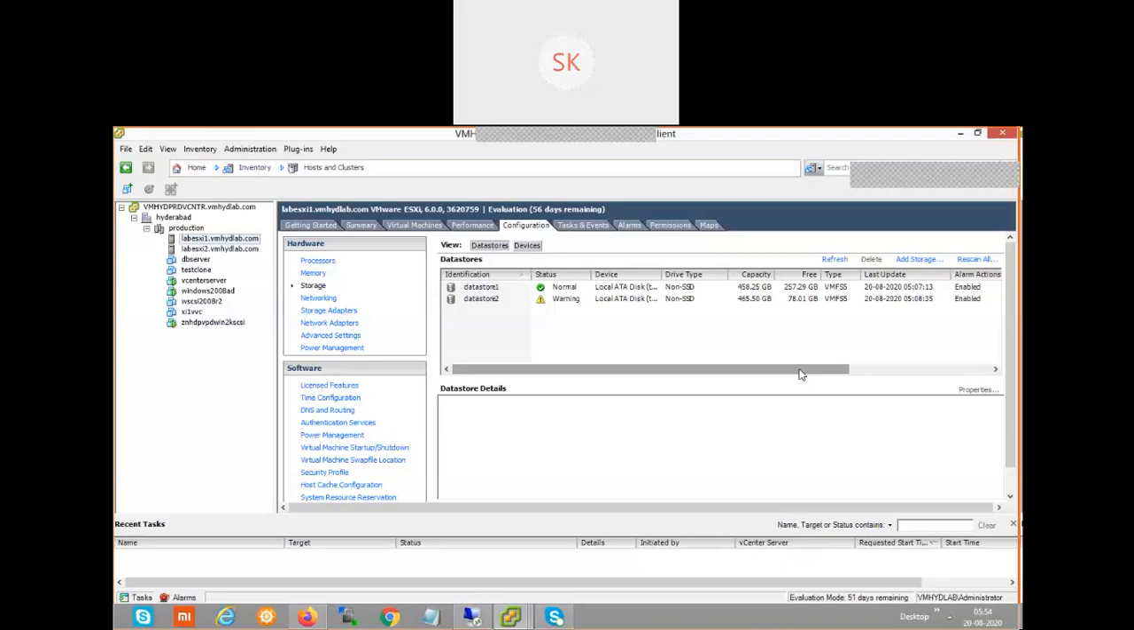The centralized storage can be provided from NAS or SAN or iSCSI. Whatever technology you are going to use, it's up to the organization's requirements. The only thing is that we need to use centralized storage, and that centralized storage should be accessible by both ESXi hosts. For this purpose, for centralized storage, what we did is we created a server.